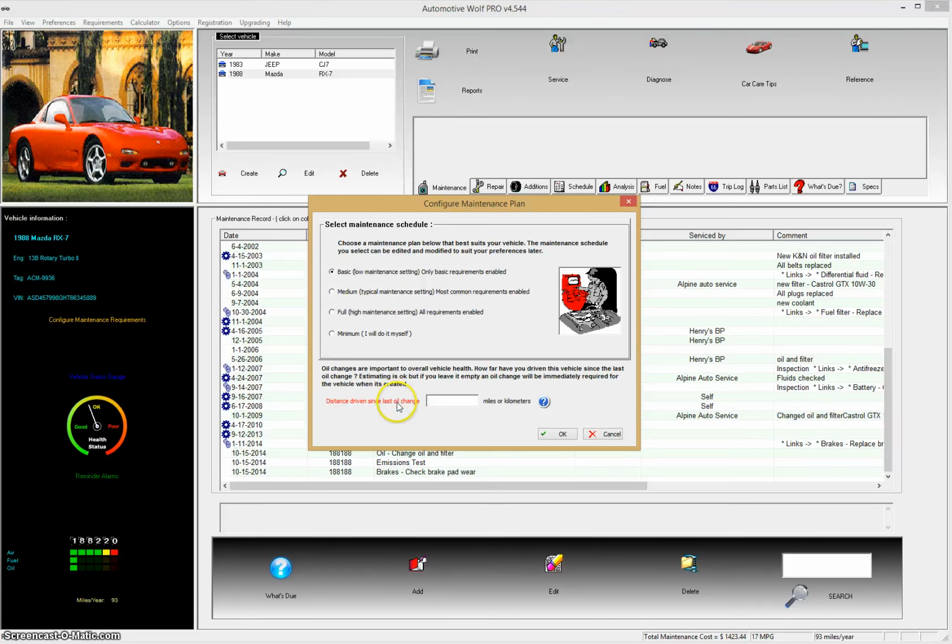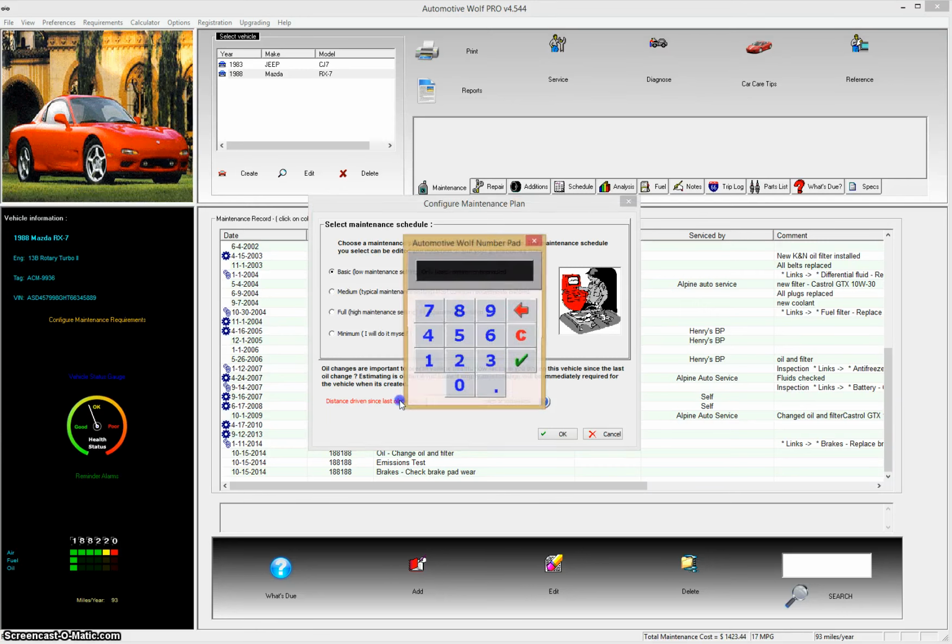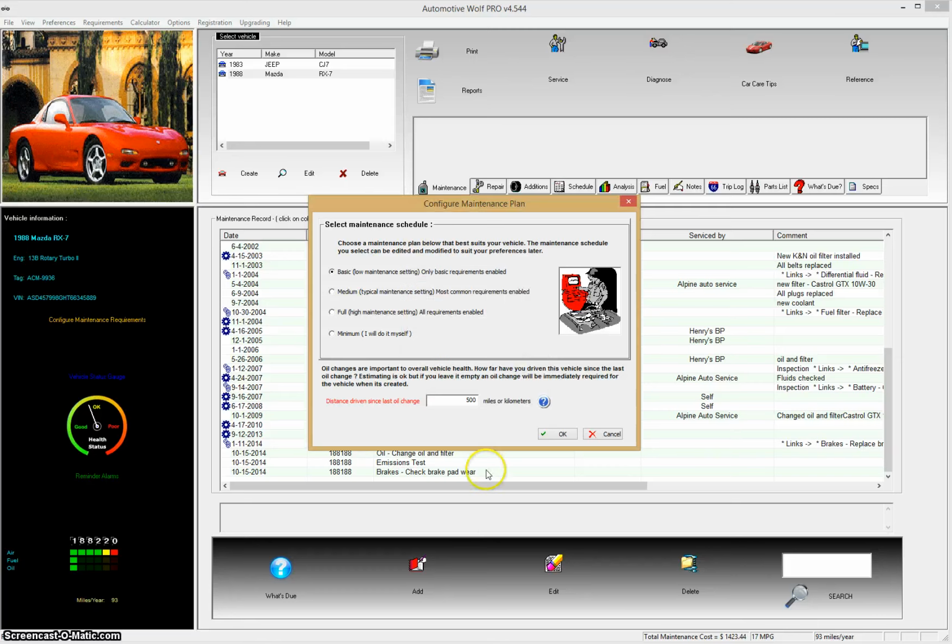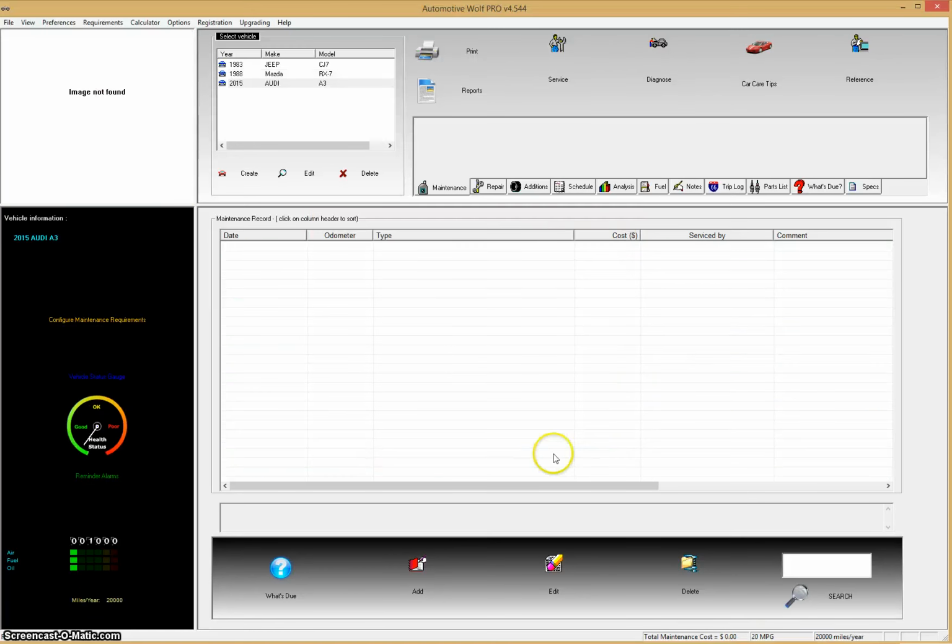And the other thing we want to know is the distance driven since the last oil change. Oil change is very, very important for your car. So it's definitely something that you want to enter. So in this case, we'll say the last oil change was at 500 miles. And click OK. And basically that's done. You have an Audi that's loaded now.